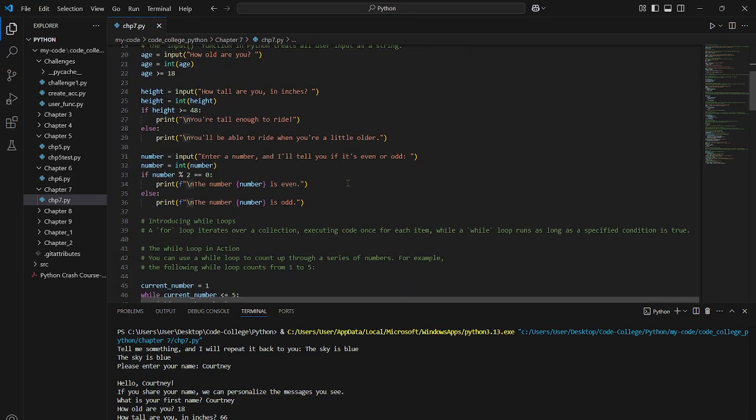Or another example is number input. Let me just make sure this is right, because I had problems with this number earlier. Okay, so this one is basically saying it will print if you enter a number in your terminal, and it will tell you whether it is odd or not. So let's enter the number 7.